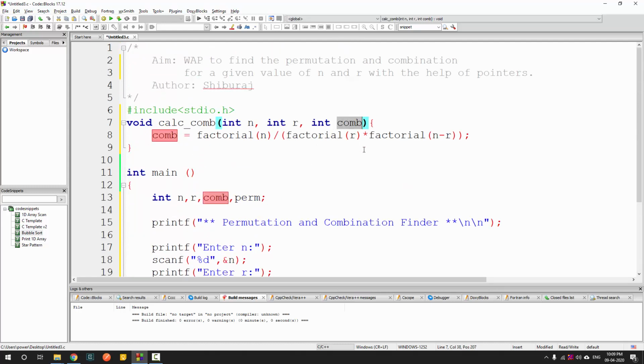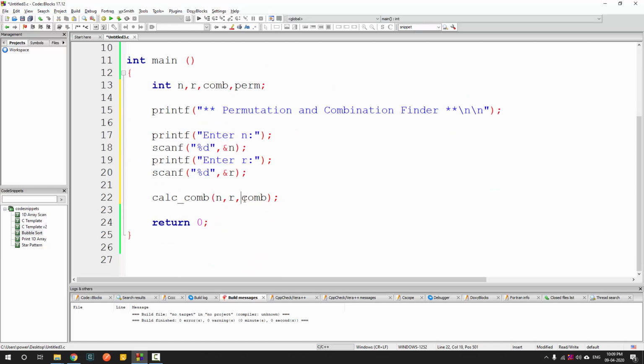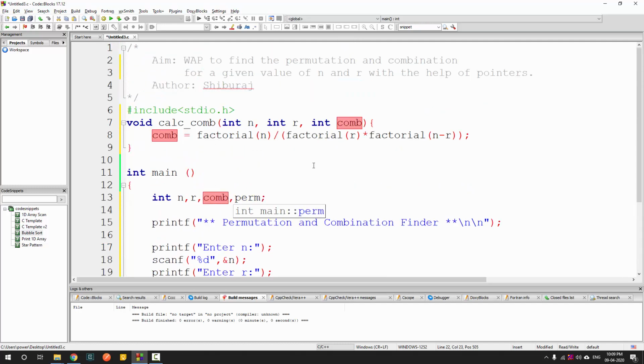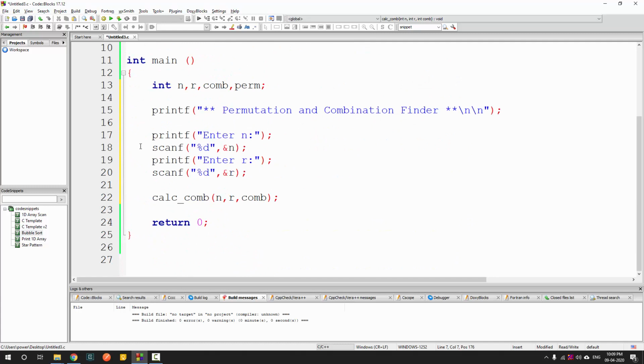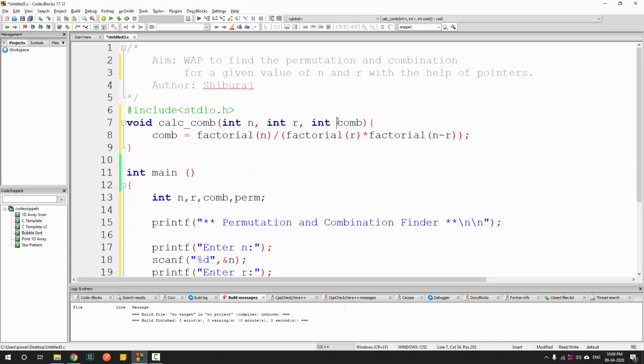And if you remember, whenever you pass a variable, only the value is copied over here and not the actual memory location, right? So basically whatever you do to this comb variable inside this function will not affect the main function. Every function has its own variables even though the names are the same, right? So this is not going to affect it, but we want it to get affected, right?